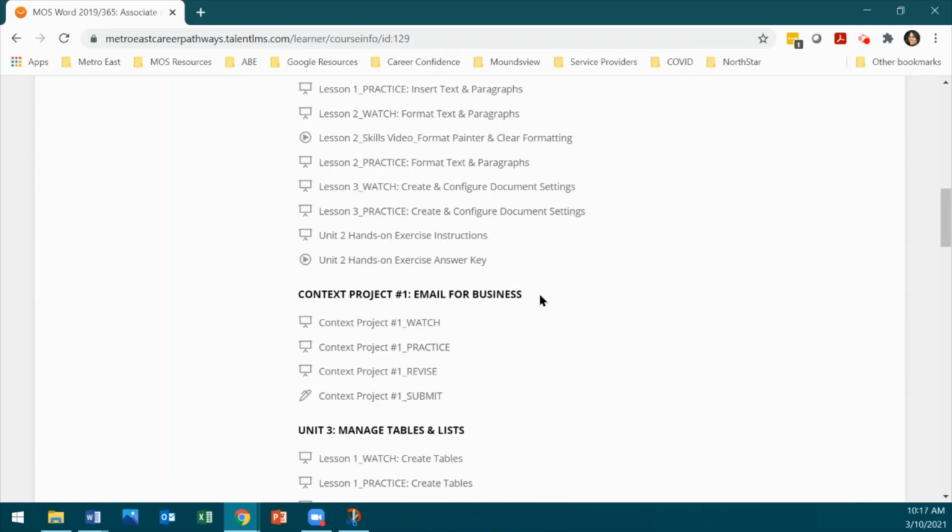In these steps, you are going to create documents that would serve some kind of career purpose. So for example, context project number 1 is about emails for business. And the steps are pretty familiar to you, or they will be very familiar to you by the time you get there. The first step is watch. You will watch a handful of skills videos that explain all the components of a well-written business email. You will practice. You'll have the opportunity to write a couple of short emails in business scenarios.